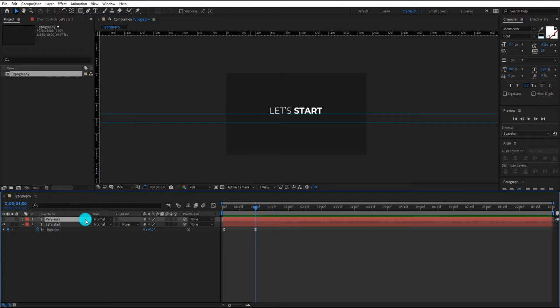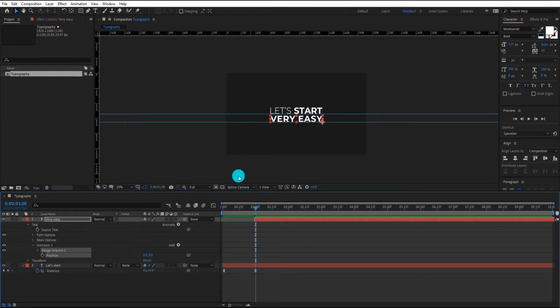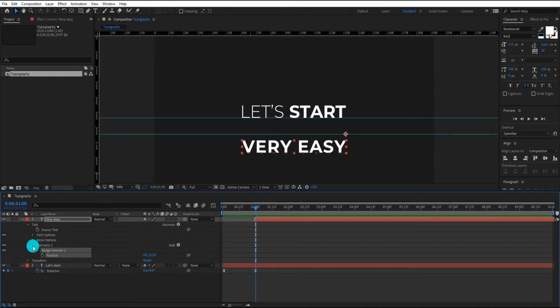Unhide the second text by clicking on the eye icon. Move the second text to 1 second. We also add a position animator on it. Now change the position value to downward. We change something like that.